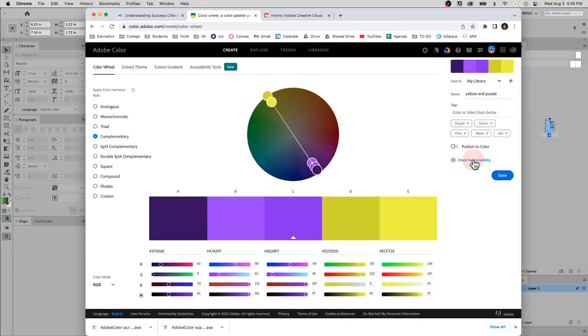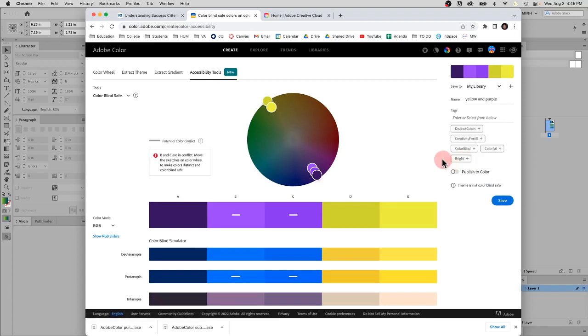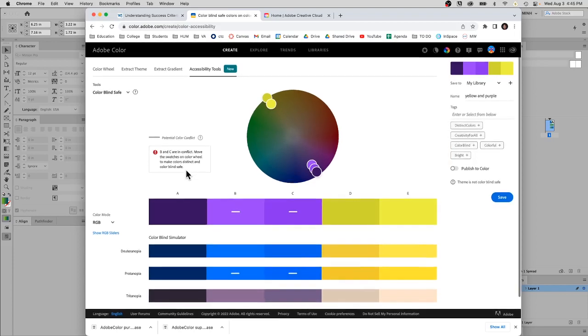And then there's a handy feature which has been added, which is called Check for Accessibility. And this is part of this part of the tool right here. It can go to the accessibility, check for accessibility. And in this case, you can see that the B and C are in conflict. Move the swatches on the color wheel to make the color more distinct and colorblind safe.